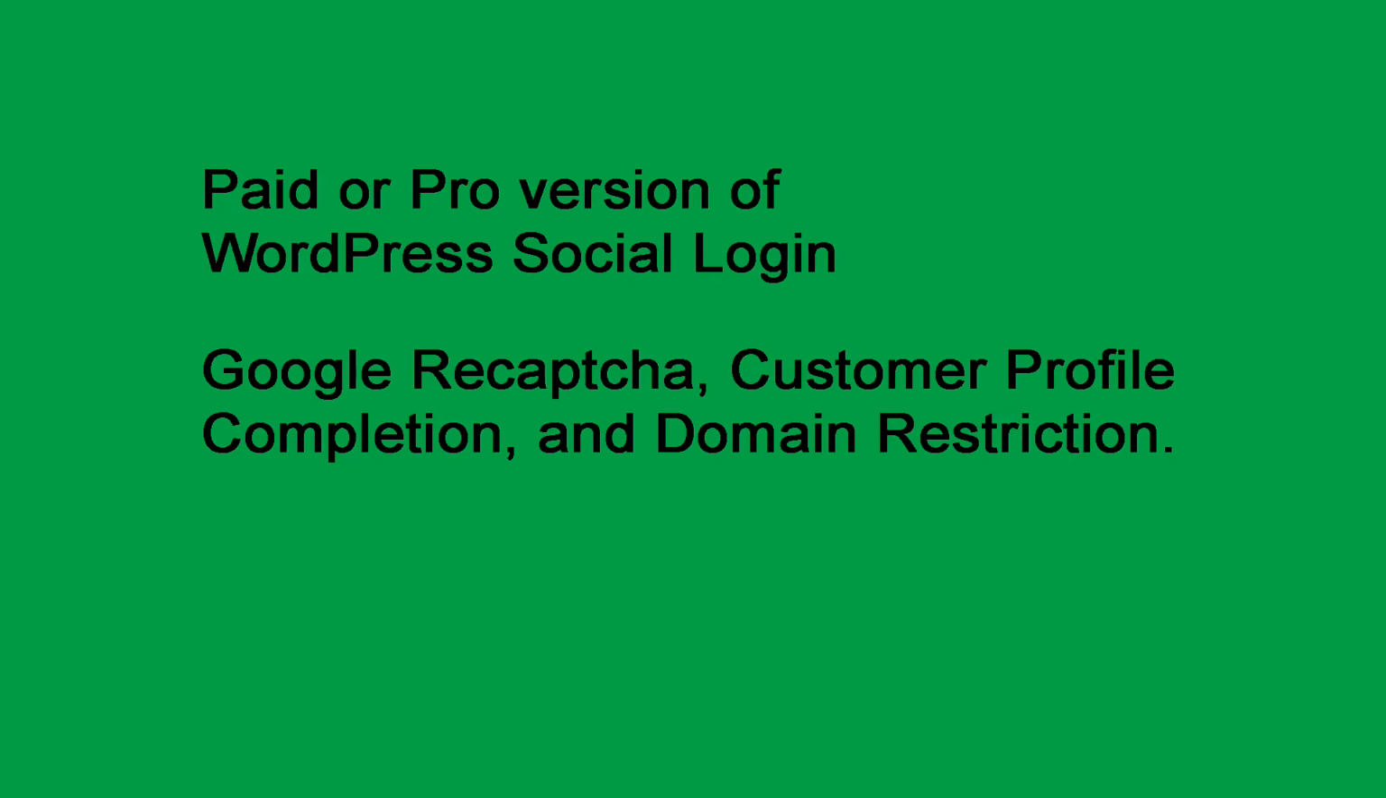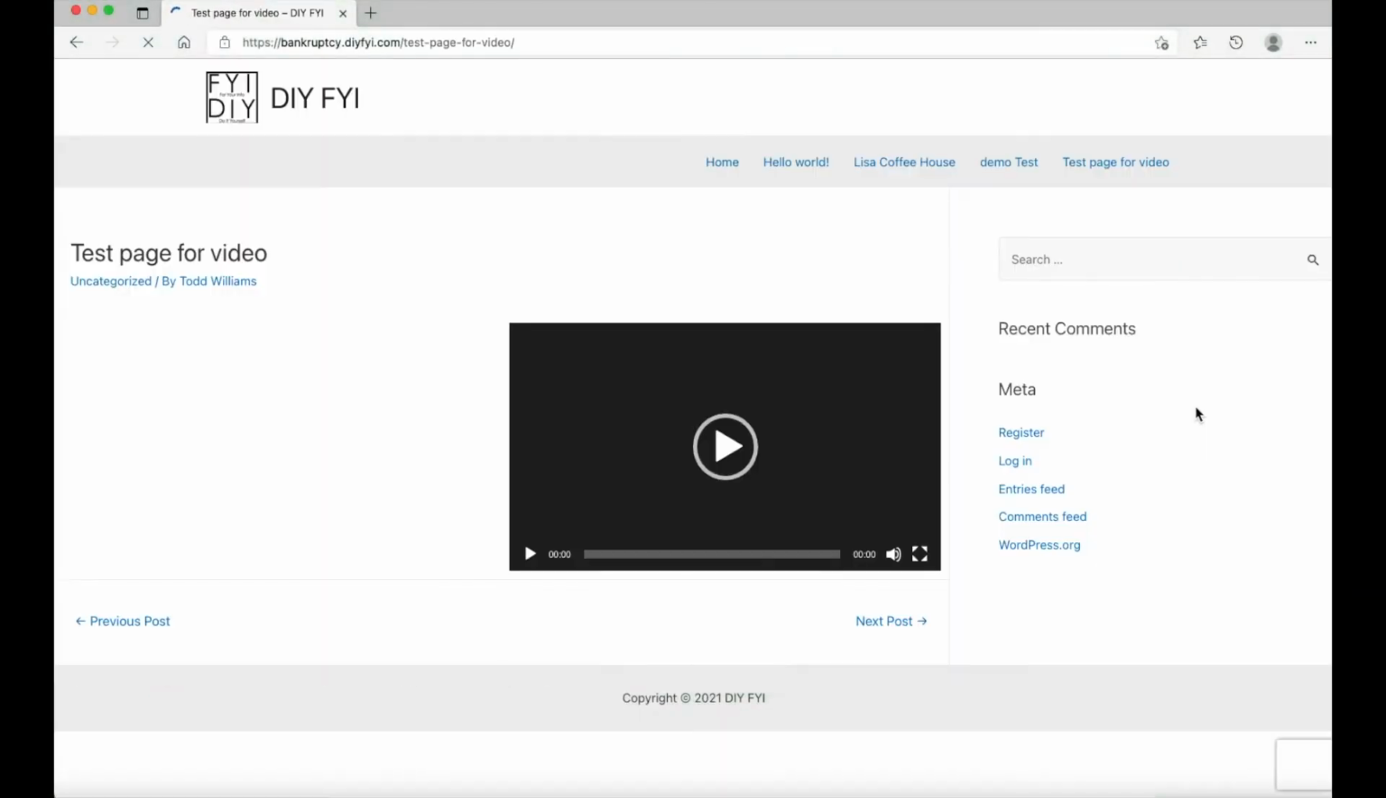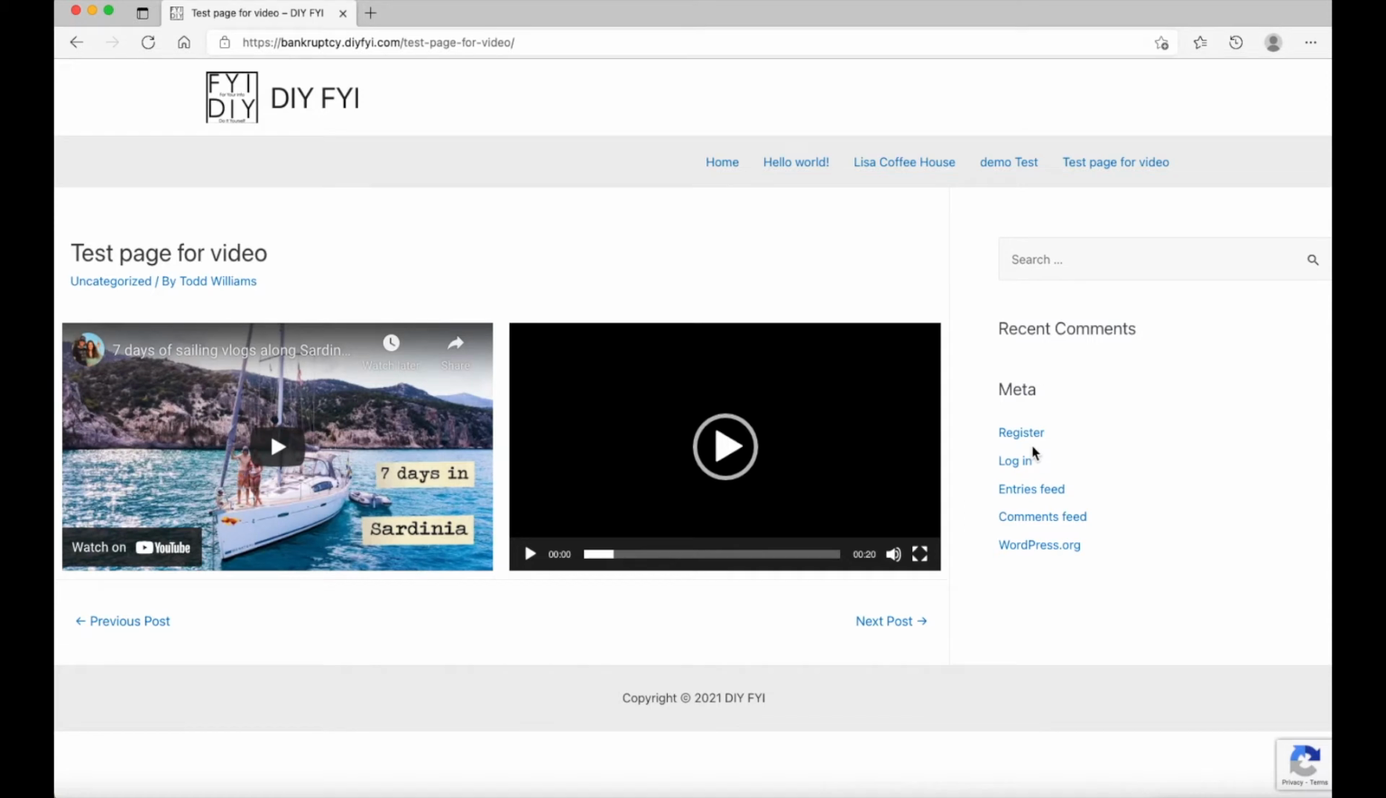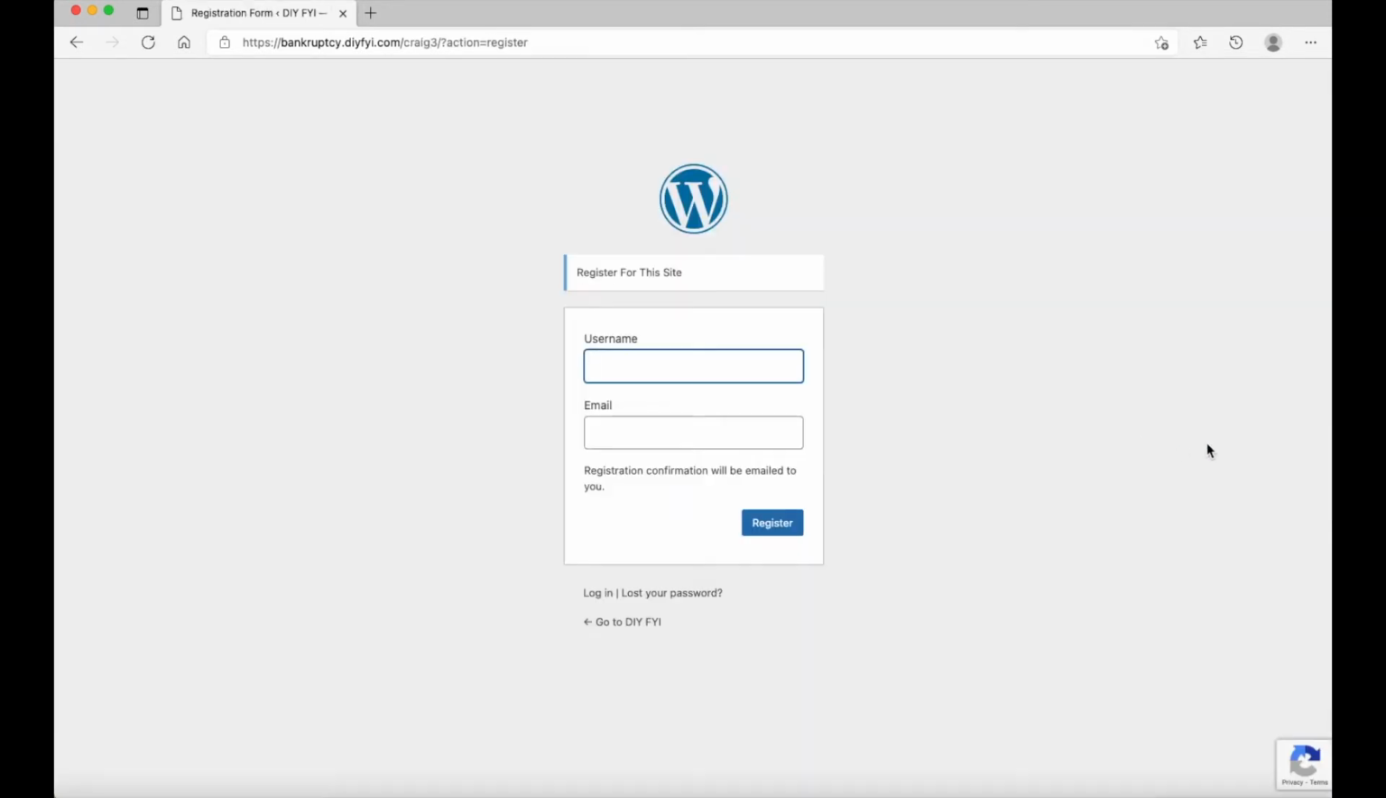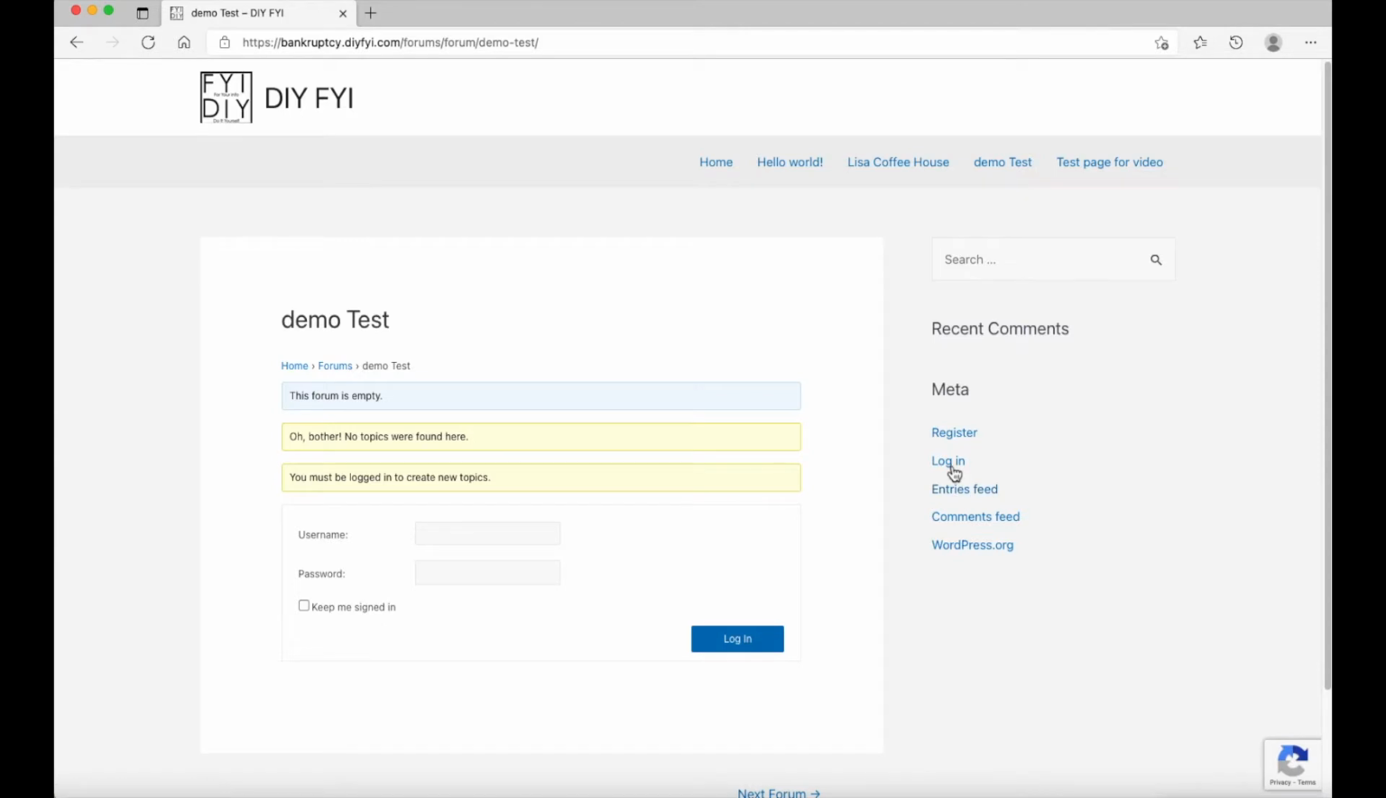Plus, the Pro version has a lot of other functions, such as Google reCAPTCHA, customer profile completion, and domain restriction. As you can see, there are no social login and social registration icons on the forum page, the login, or the registration page.